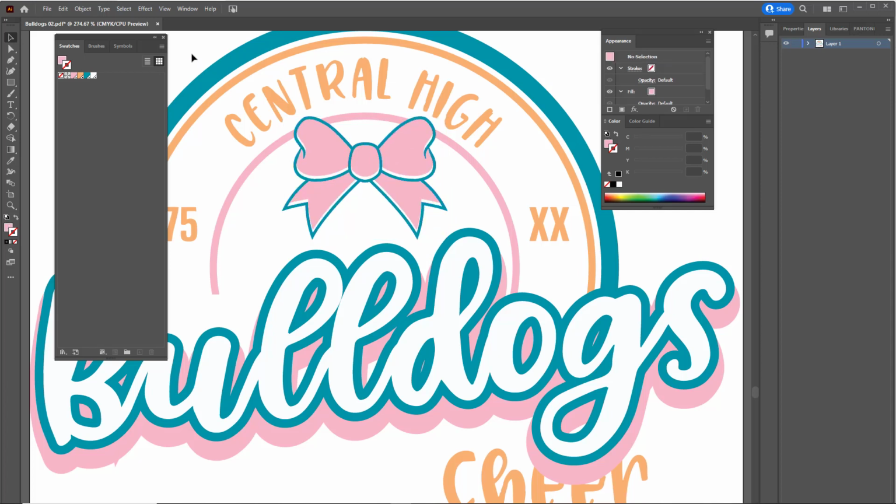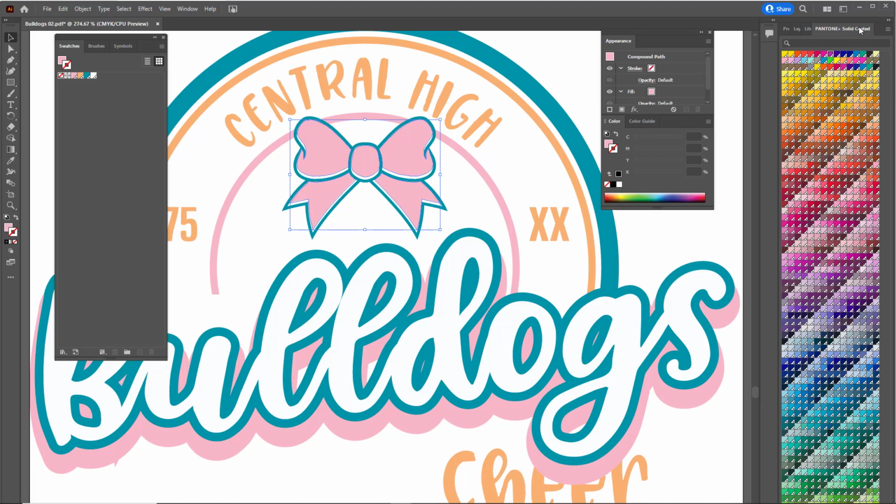Now, if you want to change colors, there's a couple ways to do that. One way would be simply to select an object and then open up a color swatch. In this case, I have the Pantone color swatch, and I could just click on it to change the color. So that's one way of doing it. And I can change both the fill color and the outline color.